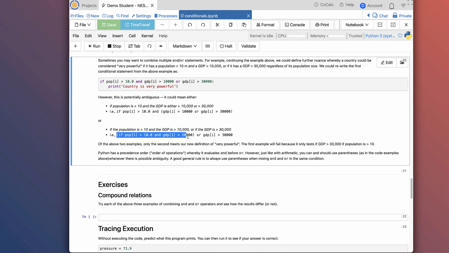So we want to use these parentheses to tell Python specifically which statements we want to evaluate together and which we want to evaluate separately. So the second one in this case is, of course, what we want to use. Now, Python has a precedence order, what in math we call order of operations, and it evaluates and statements before or statements. So even without the parentheses, this code would actually work, but we don't have to remember that if we use the parentheses, and our code is more transparent and understandable by other people if we use those parentheses to make our code more explicit, rather than just relying on people to know what the rules are.